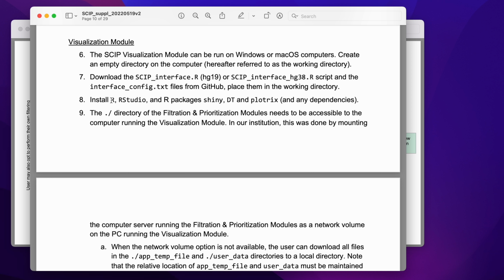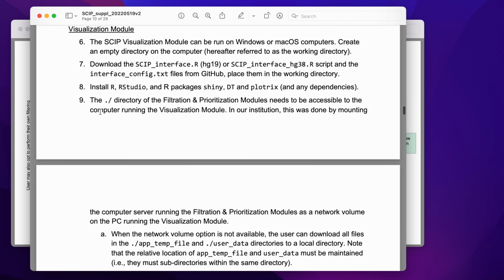Step 8 is to install RStudio and 3 R packages. You don't really need to worry about the R packages. The first thing we need to do is install R. The second thing is to install RStudio. And once you open this script in RStudio, it will let you know which packages need to be installed. And you just need to have one click to install all of them. On this computer, I already have everything installed. Moving on to step 9.